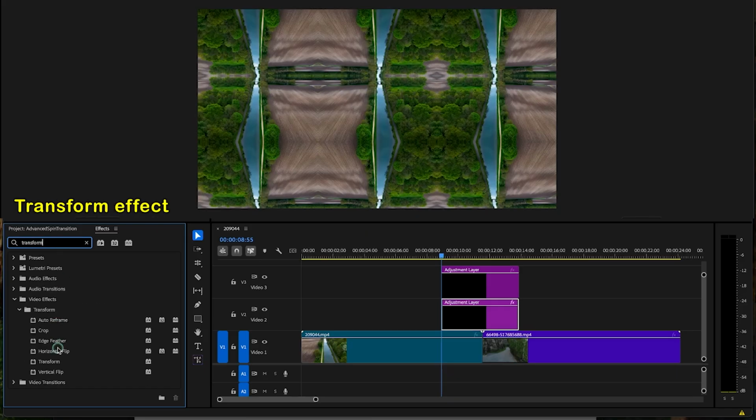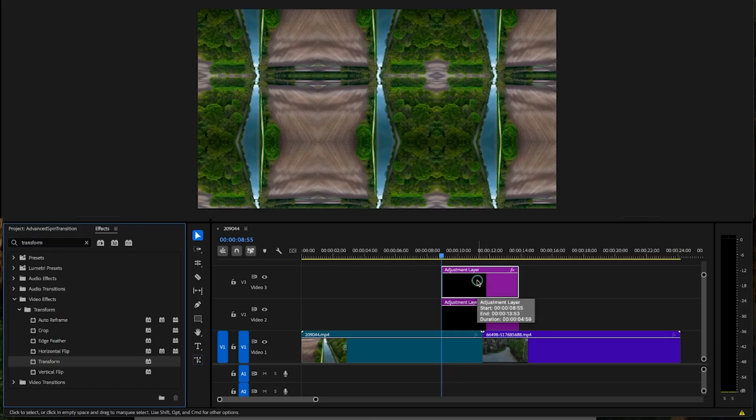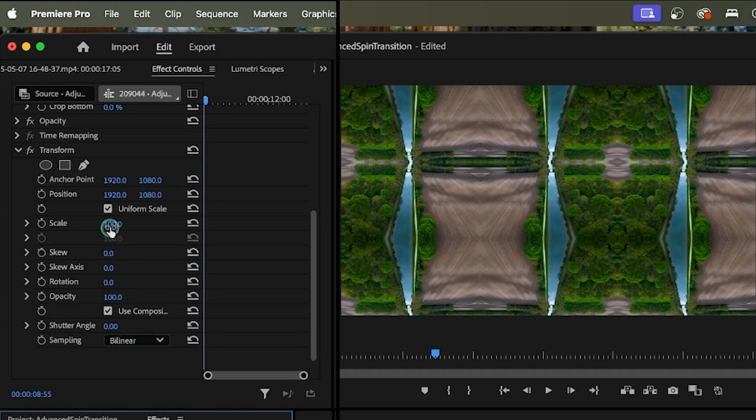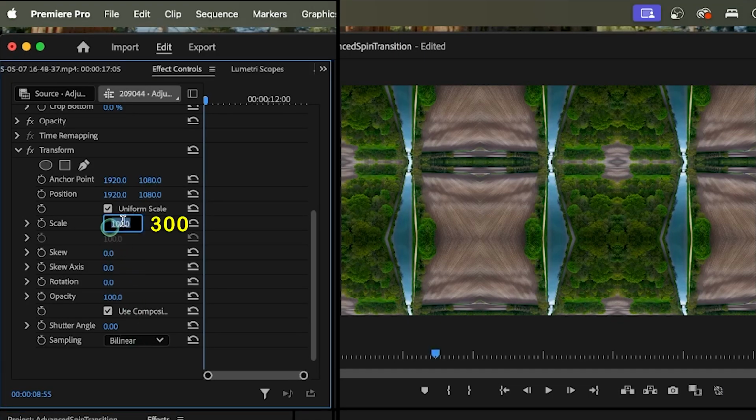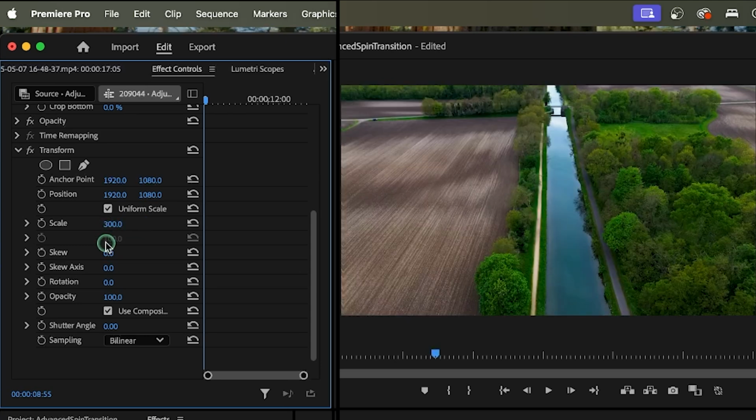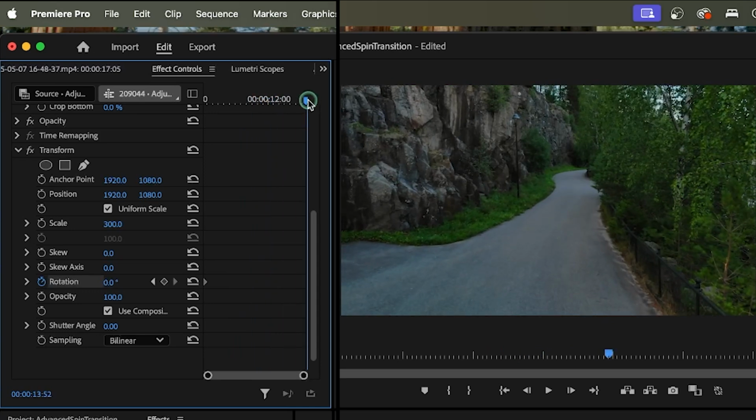Next, find the transform effect and add it to the second adjustment layer. Now in the effects control, adjust the scale of the transform effect to 300. That way you will see the original size again. So click the rotation stopwatch icon and set a keyframe. Then move further in timeline and adjust the rotation so it rotates one time.